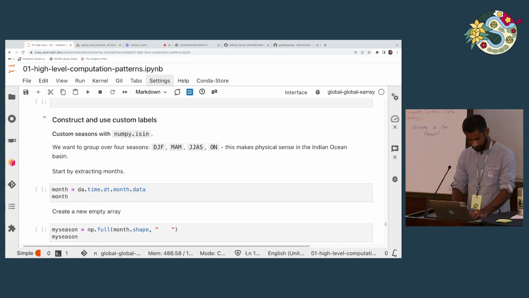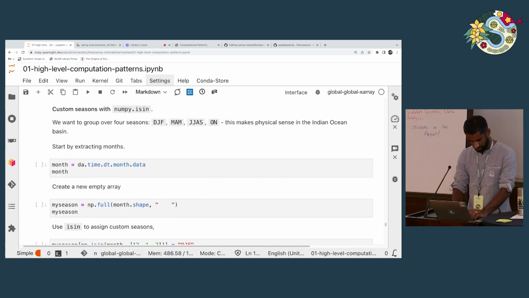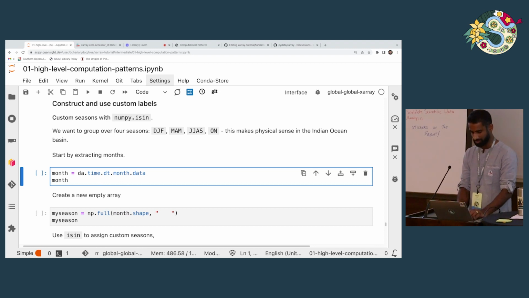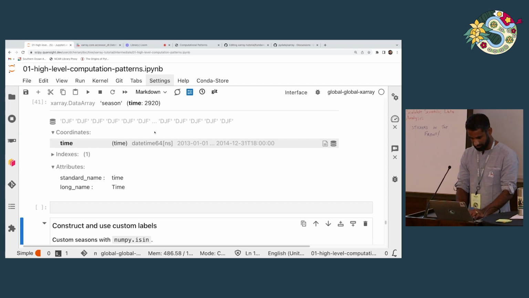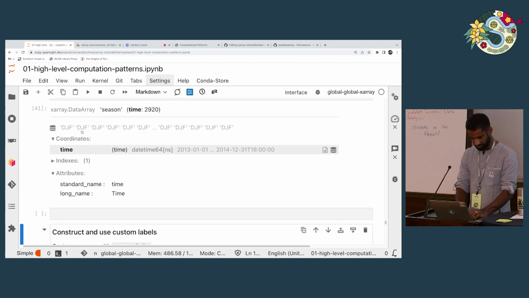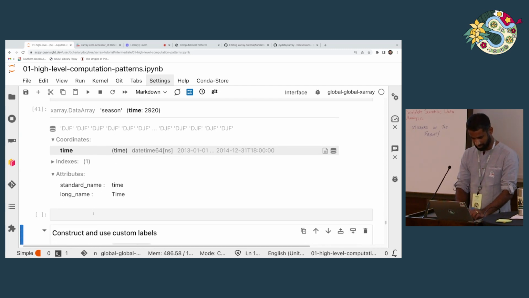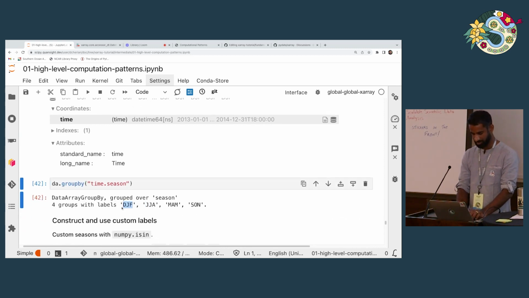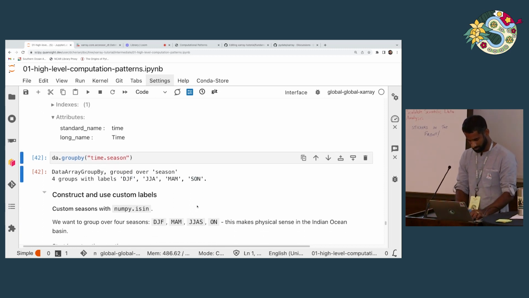Yeah. Let's see. So we're running a little out of time, so I'm just going to show this one example where I create my own custom seasons. The default .season is kind of interesting. You could do this, and you get these four: DJF, JJA, MAM, and SON.